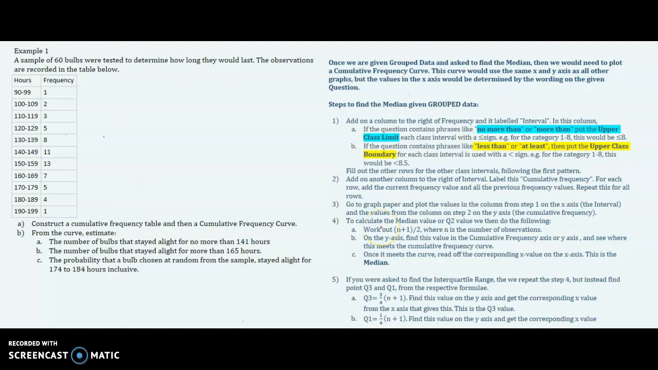This is example 1. It says a sample of 60 bulbs were tested and this was determined how long they lasted in hours, right? So the hours here is 90 to 99 was 1 bulb lasted that amount of hours. 100 to 109 was 2 bulbs, etc. Now this is grouped data, as we can see. And we are asked to construct a cumulative frequency table and a cumulative frequency curve. So nice. But however, before we start anything, we must look for these keywords. Are we seeing the words no more than, or are we seeing less than, or at least? So let's check through. I'm seeing no more than and more than. So nice. So that means I will go through part E.